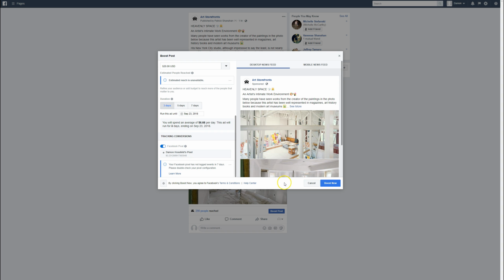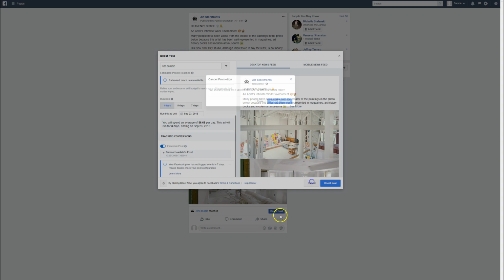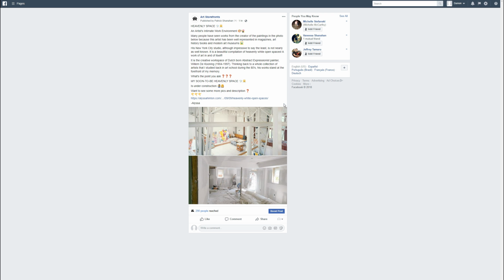You want to track conversions. Boom, boost now. That ad's live. That ad's ready to go. That took all of about 2 seconds. So that's a really quick and easy way to do it.